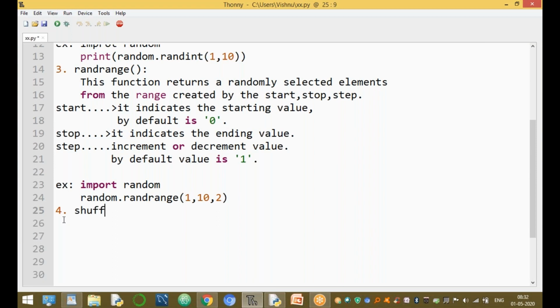You can use the shuffle. Shuffle means reorder. This function is used to reorder the array. So rearrangement. That means reorder the list elements or the list. Reorder the elements. You can reorder any element.